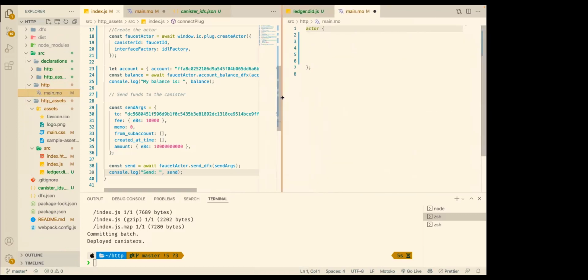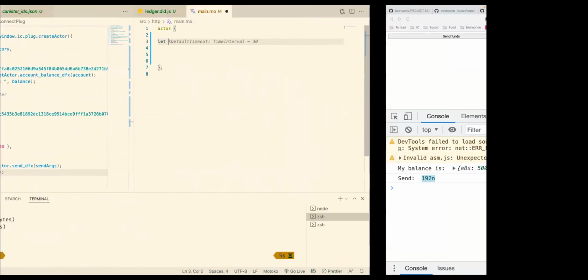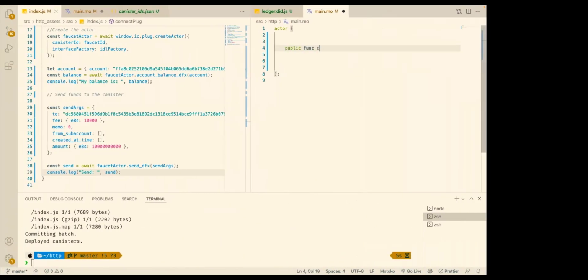Now let's try to check the balance. Yeah, we want a function to check the balance of this canister, and we need to return a nat. For that, we need to do an inter-canister call. So we need to define the actor for the faucet.